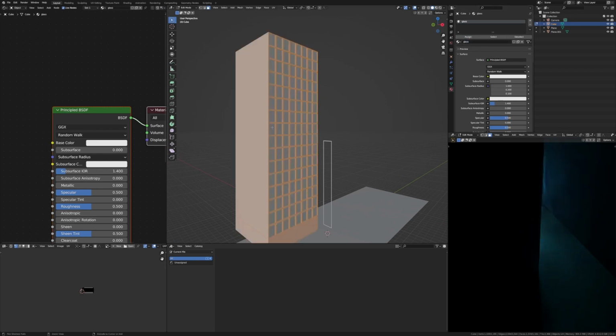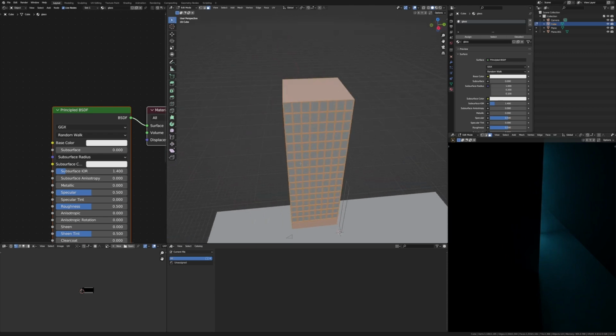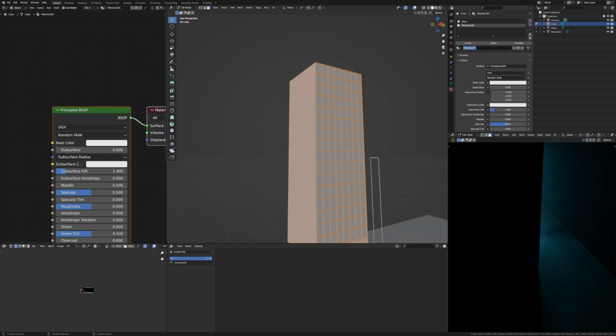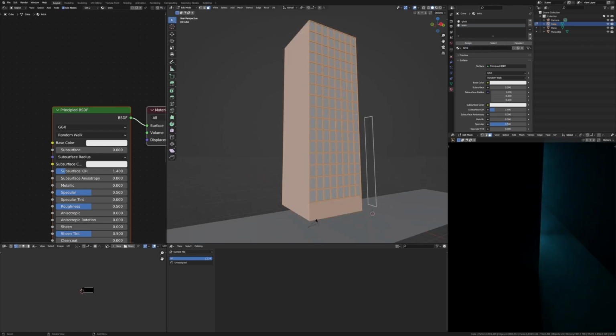And then we'll press Control I to invert that selection, so basically everything else. And we'll go plus, new material, and we'll call that Brick. Now we want to assign that to the brick material. And now let's texture them.